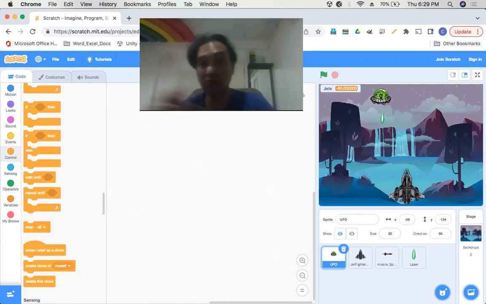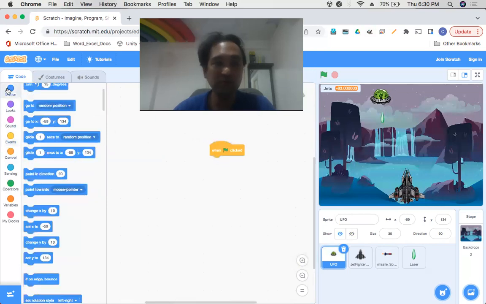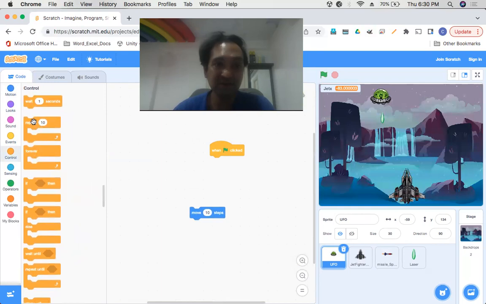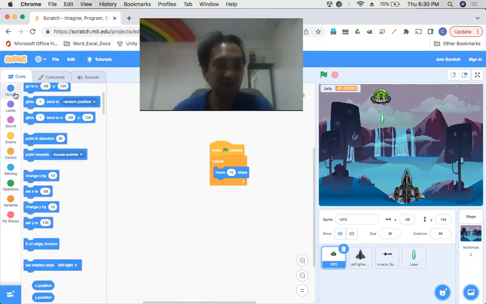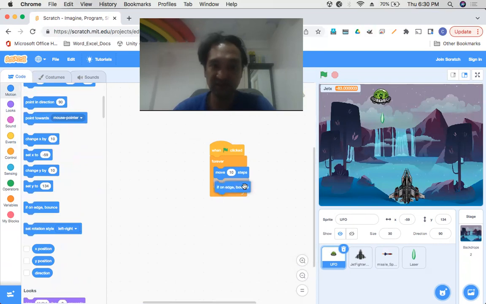You want the UFO to keep moving on its own from left to right, from left to right. It's a very simple way to do it. Very simple, I can tell you. What we'll do is simply move 10 steps all the time. But there is a catch. We will do something called if on edge bounce. Let's see what happens.